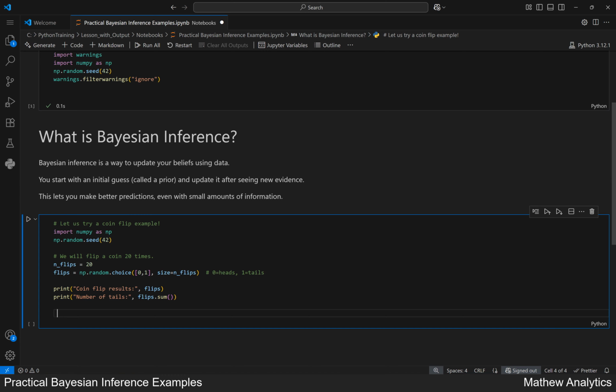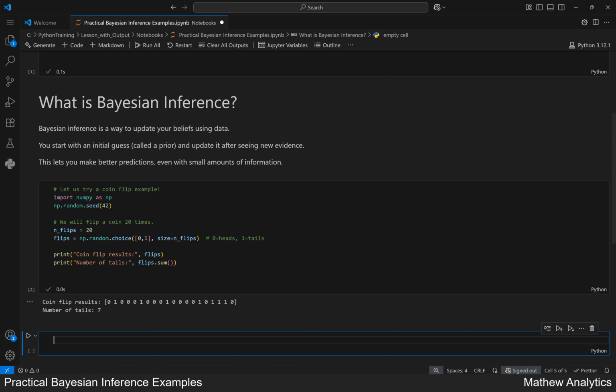Running the cell now. This output shows the results of flipping a coin 20 times, where 0 represents heads and 1 represents tails. We see the exact sequence of outcomes and that there were 7 tails in total, which will help us update our belief about the coin's fairness. This illustrates how we start with data, the flips, to perform Bayesian inference by counting evidence, in this case, the number of tails observed.